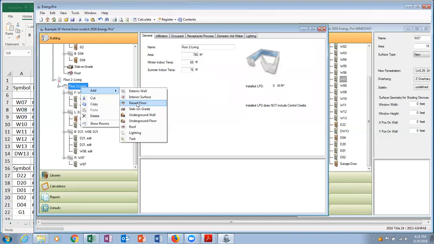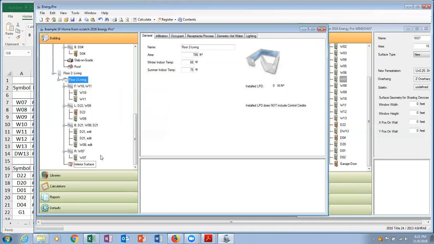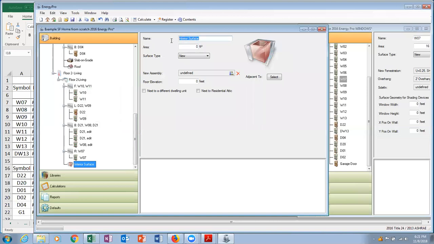So if you have like the second floor that's basically just above the exterior of the house. In this case, we're doing a second floor that's above conditioned space. And so we're going to call it an interior surface for the floor. So floor interior surface.